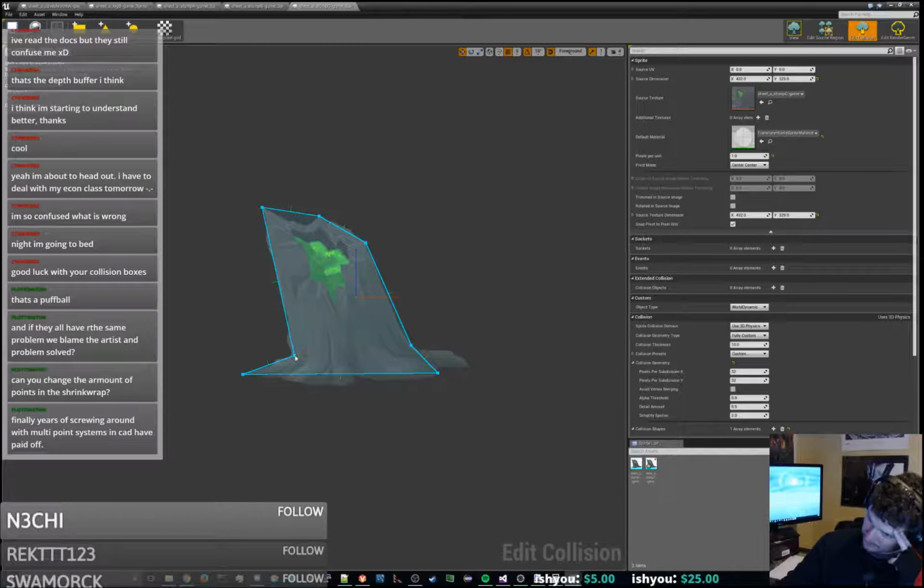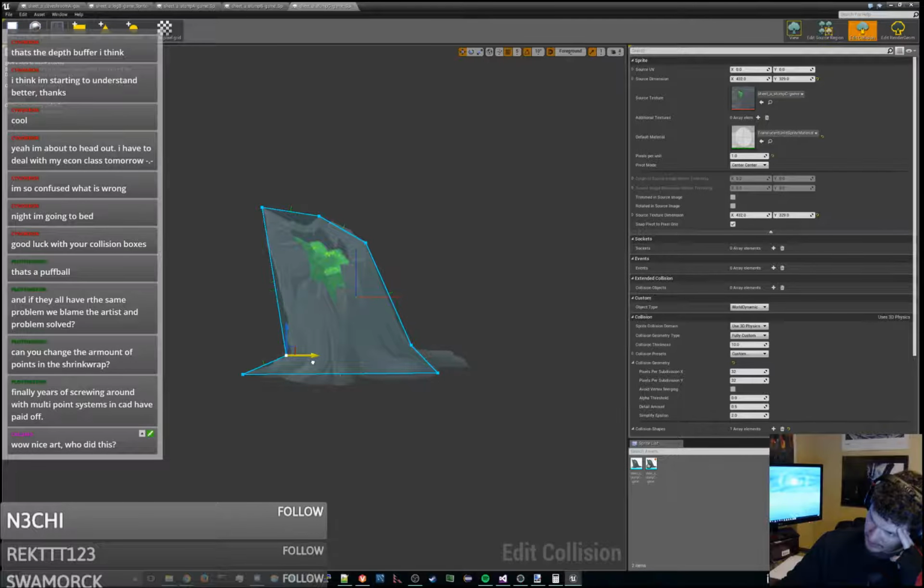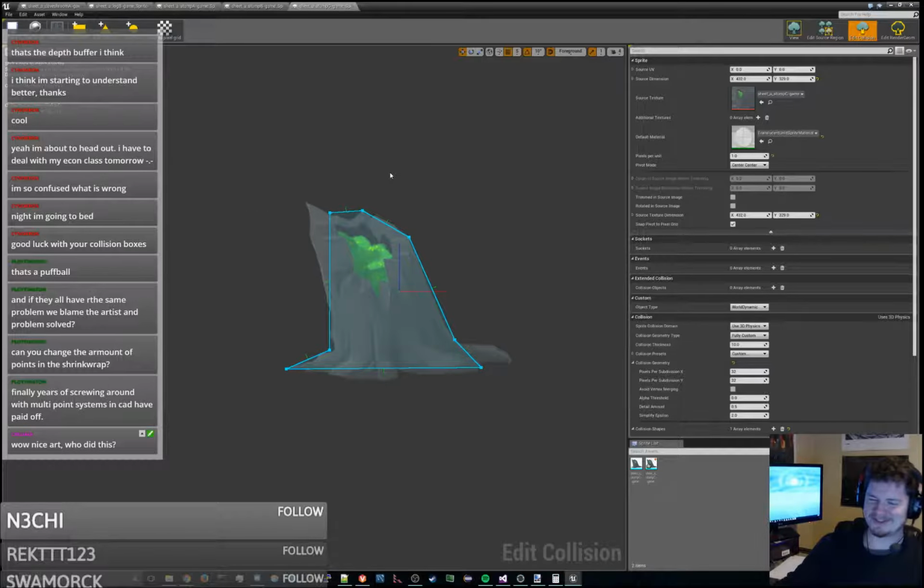Is that what we want for this sort of thing? It's going to be kind of a pain in the ass to jump if that's like that. Might be better to have something like this. This art's awful. What are you talking about? This is the worst.